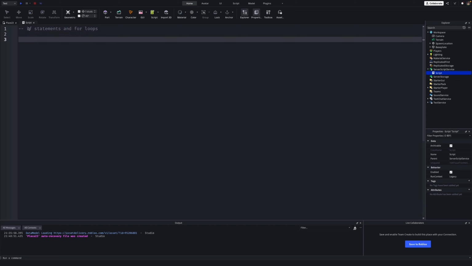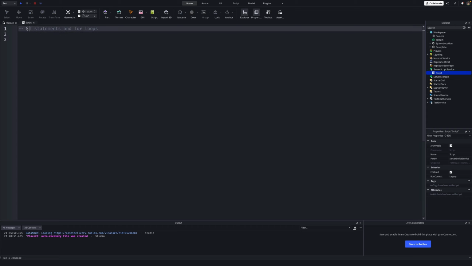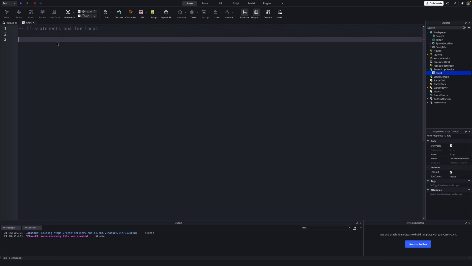So, just a brief explanation at first. What we're going to do is look at what if statements are. If statements are essentially just checking whether something is true or not, checking a condition. So for example, checking if the player's passed the finish line or if the player's jumped on a block or something of the sort. And then for for loops, it's just looping through something a certain number of times.